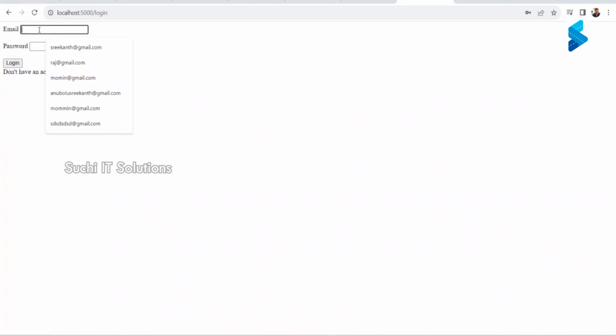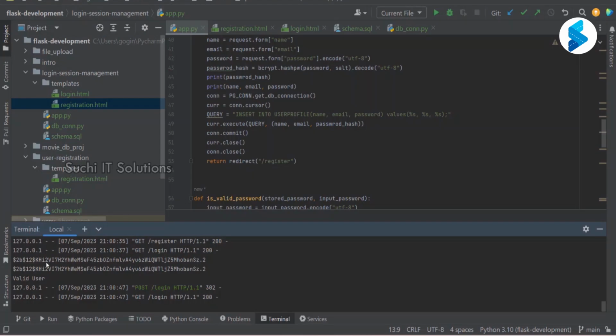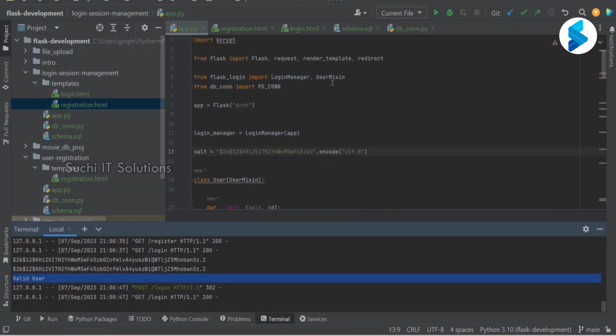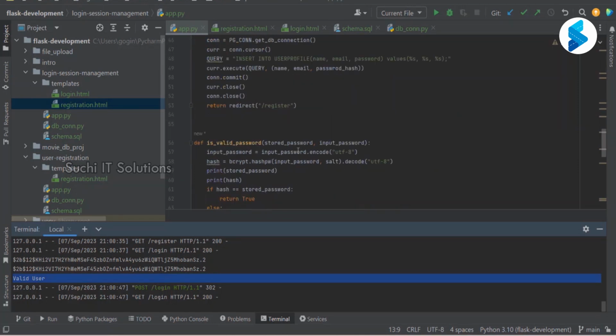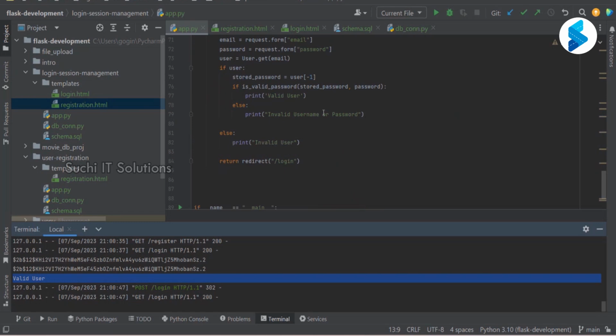So I'm logging in with Momin at 1, 2, 3. It should basically say valid user. So let me just go back and check. Okay, now I'm able to generate the right hash every time because I have kept my salt constant. So valid user.